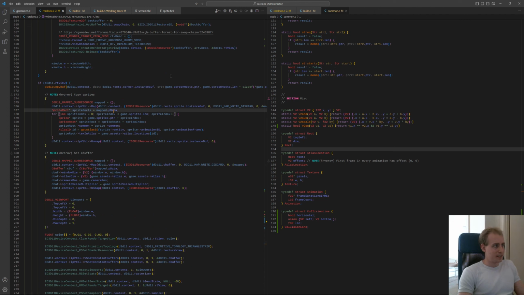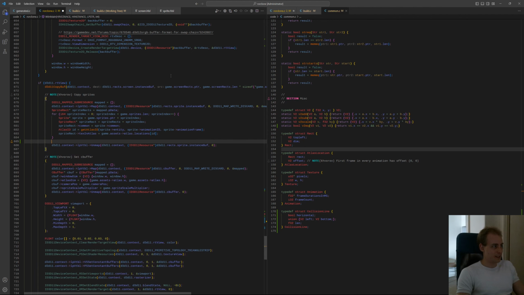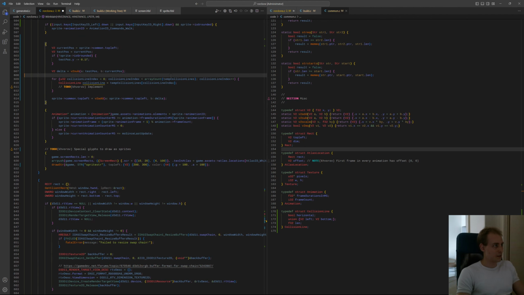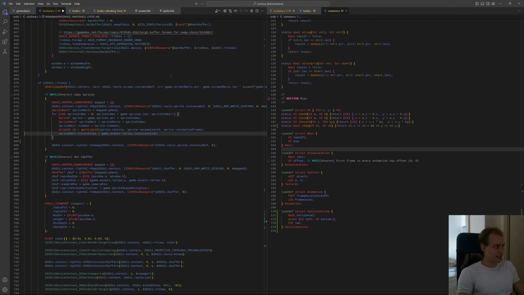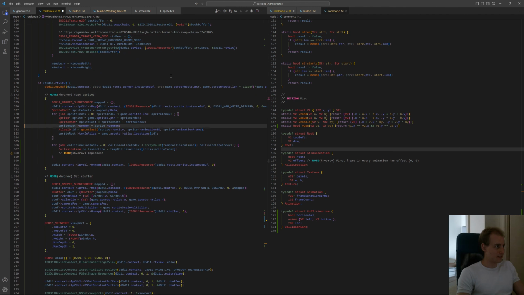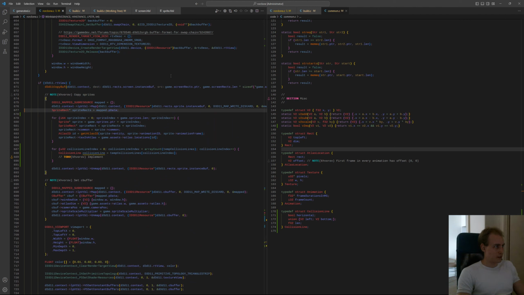Copy sprites. Yeah, well, I mean... So this is where we're actually copying these sprite tracts. And this is where I'm going through the sprites. And I guess if I want to draw collision lines, I would have to do it here. I just have to go through the collision lines and draw them. Do I have that in there now? Well, yeah. Let's just see what that looks like. Okay, so that's that.